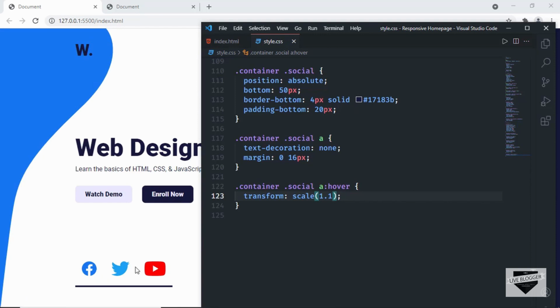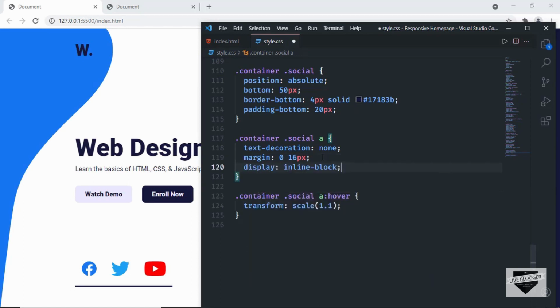And right now the scale is not working because the anchor tag is basically display of inline, so we have to change it to display of inline block. Now when we hover over this, we can see that the scale is being applied. Let's also add a transition for smooth animation.